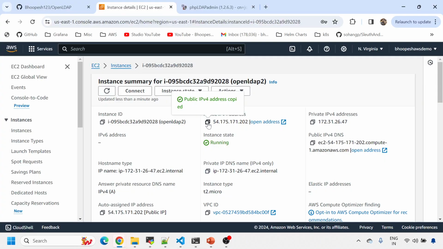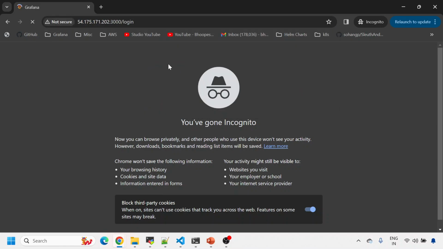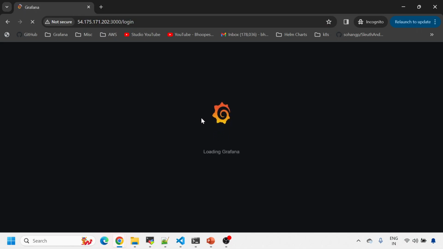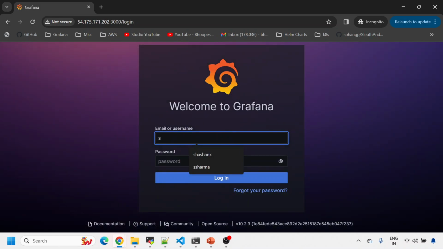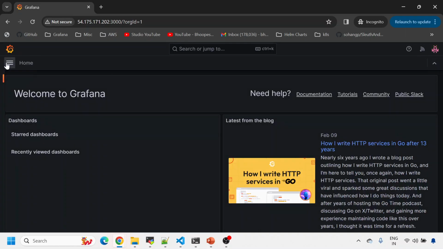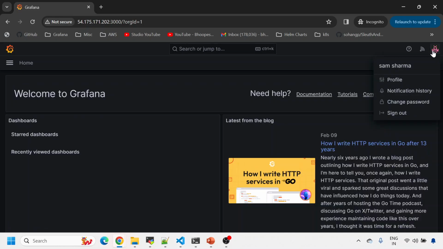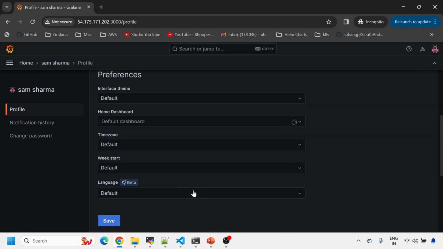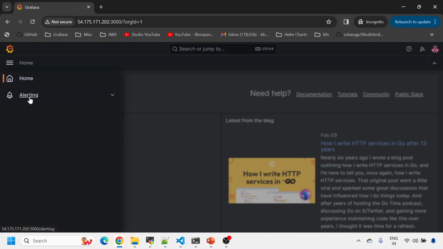Sam. Sam was the viewer. I'll just do this. S Sharma. Okay. Sam. Perfect. Now you can see this is a viewer, and the viewer cannot see anything. See, not even explore. The viewer has a very, very bare minimum, right. Okay. So you can see the viewer can also just see the alerting, or you can configure all those things also, right?